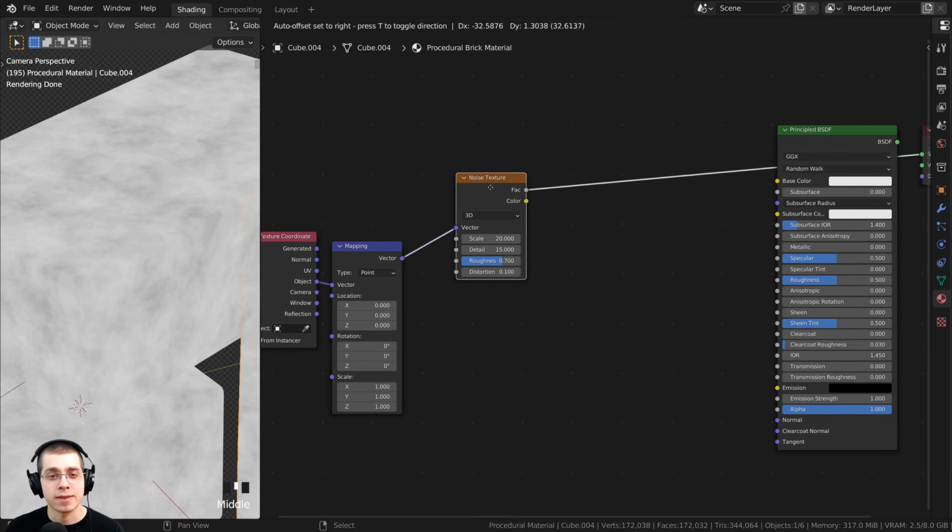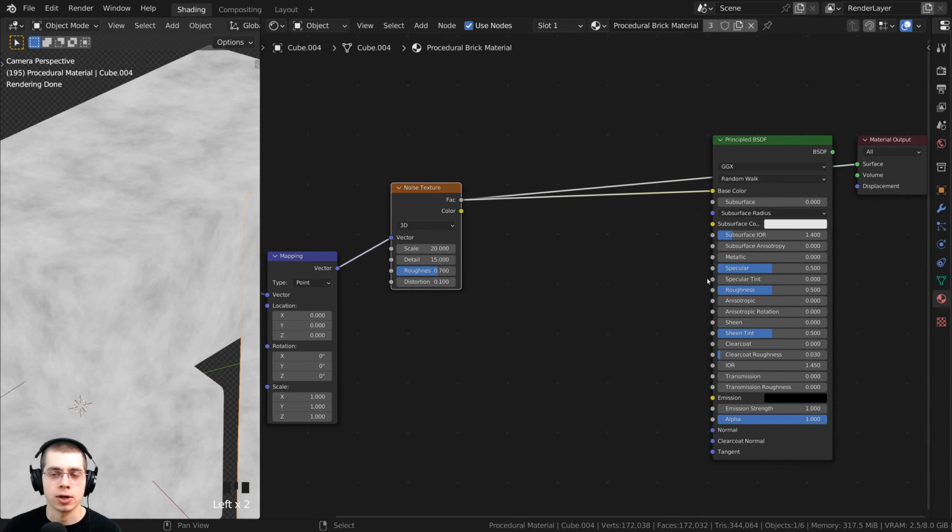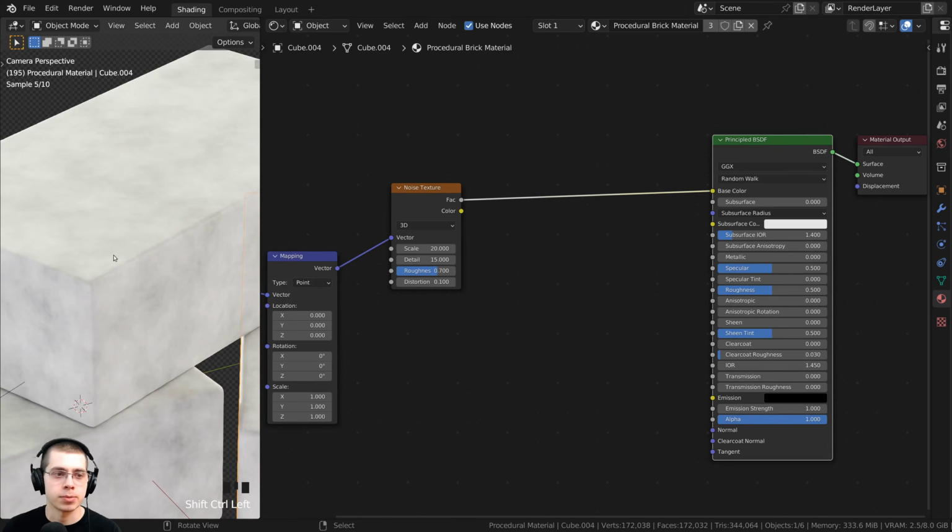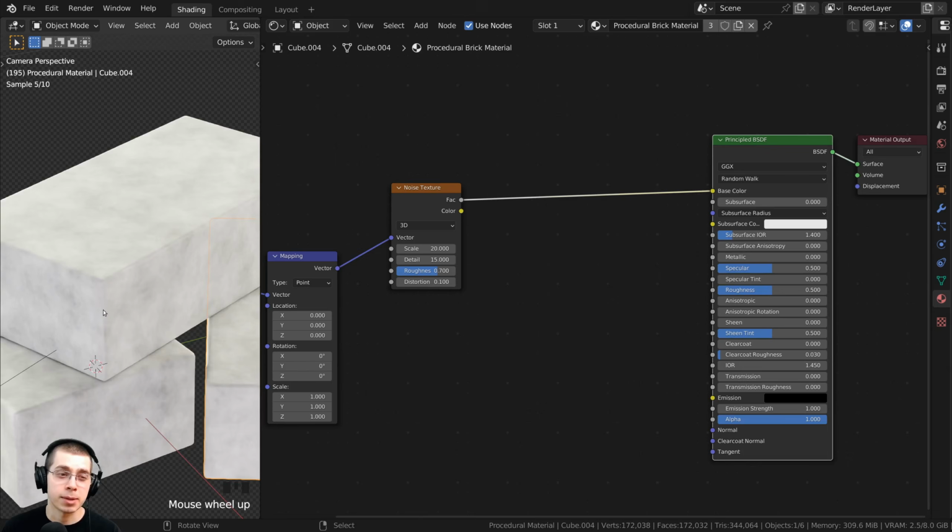So I now want to take the factor of the noise texture, and I'm going to put that into the base color of the principled shader. And I can Control Shift and select the principled shader to preview that. Now that doesn't really look like brick because it's not like a reddish or brownish color.